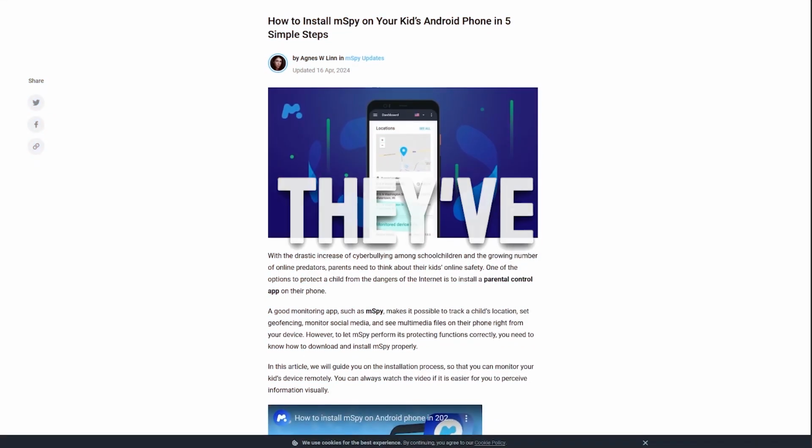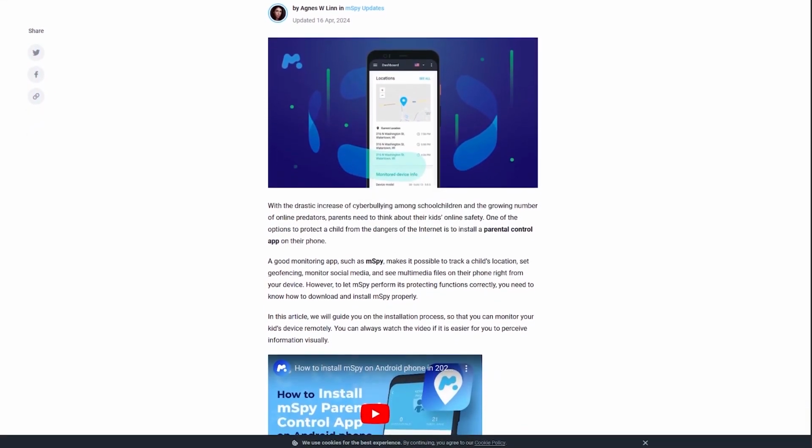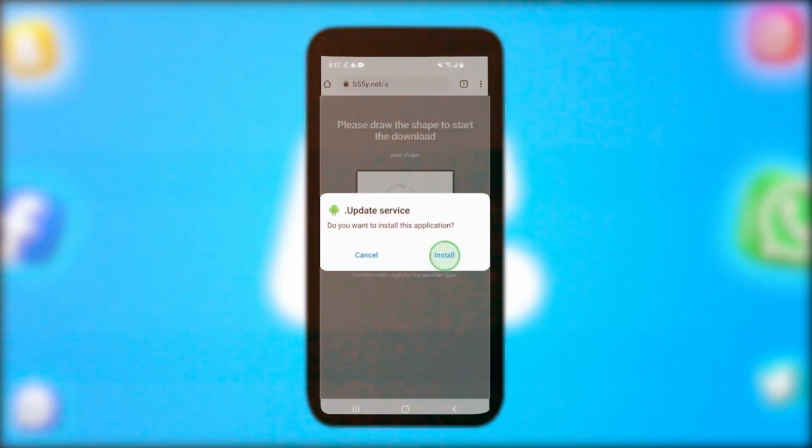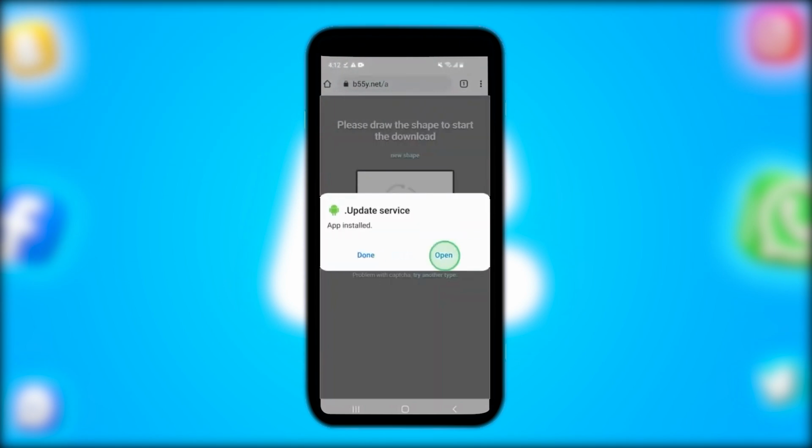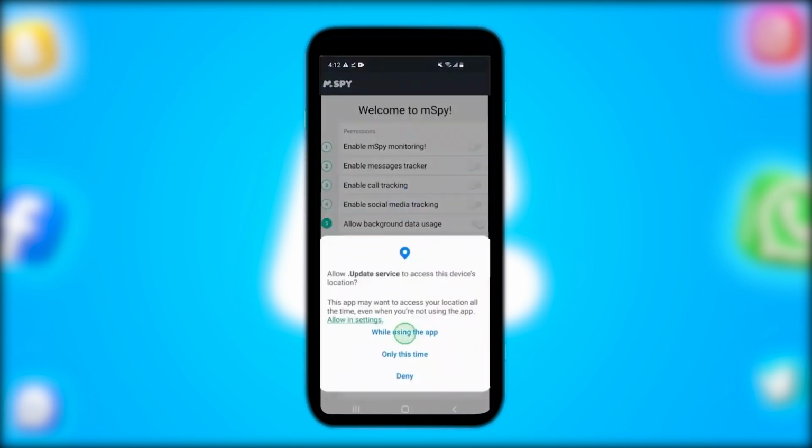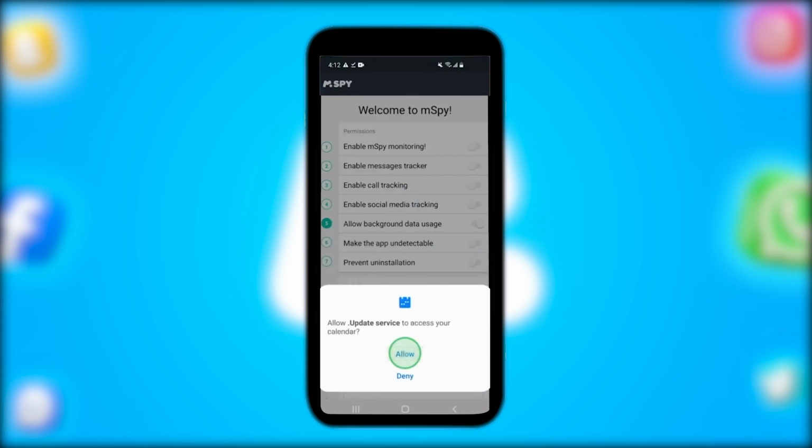They've got tons of info on how to install the app onto the target phone and cover your tracks afterward. I tested it out on my Android, and it was super easy. Took me less than 20 minutes. But there are a few important steps to follow for it to work right.